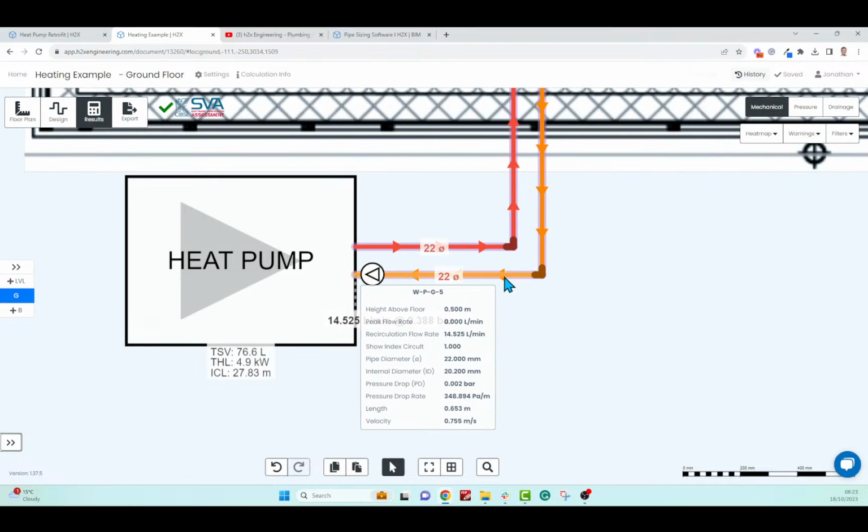And then we've got all the pipe sizes in here too. So 22 mil pipes. And if we hover over it, we can see how much pressure drop per meter. It is just below the 350 threshold. So if there's a little bit more here, it would push us up to a 28. And the velocity is 0.75.